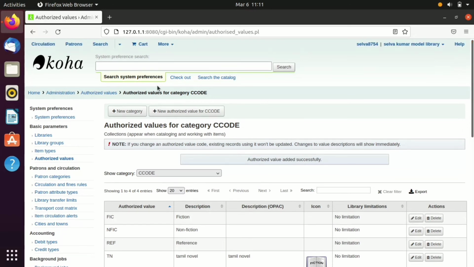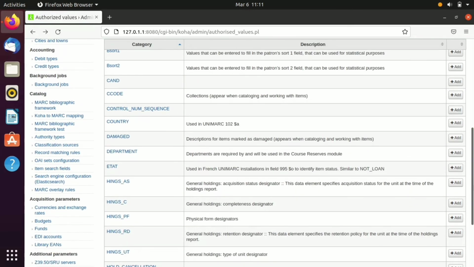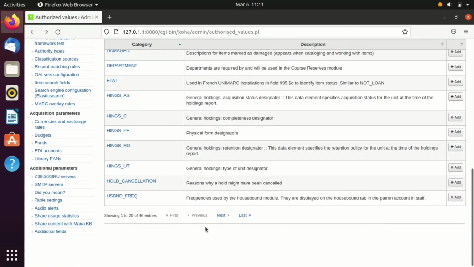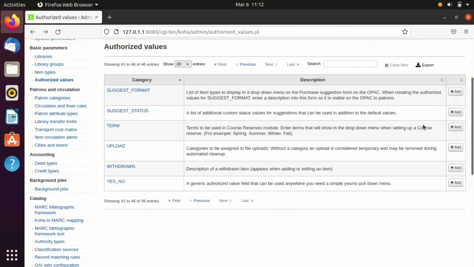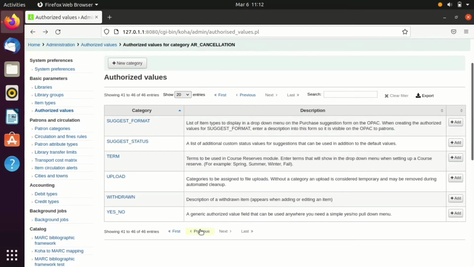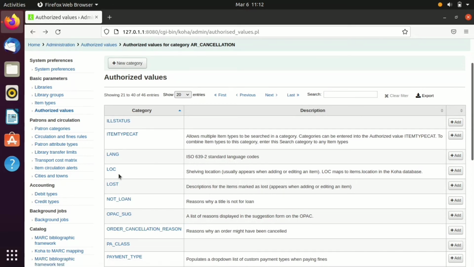The next authorized value we're going to create is for location. Okay, it was not shown here. So next page. No, sorry, it was on the second page. Yeah, there you can see LOC, which stands for shelving location. This LOC authorized value would be helpful while you are mapping the particular item in the Koha database. Okay, click the add icon.